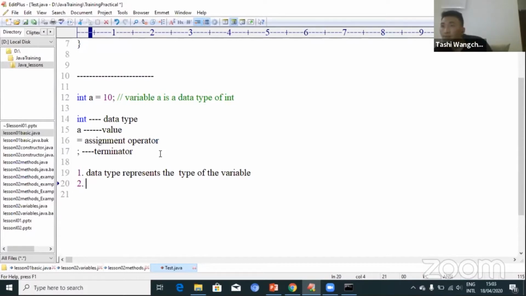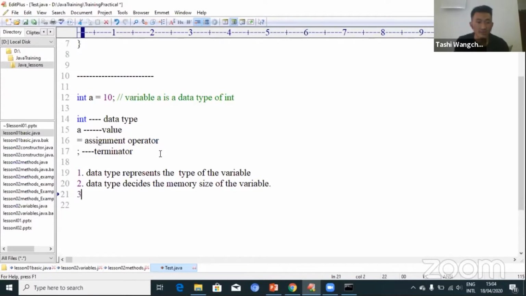I have to record the note. Conclusion number two from this example is that the data type decides the memory size of the variable. Conclusion number three is that the range of values is also decided by the data type.